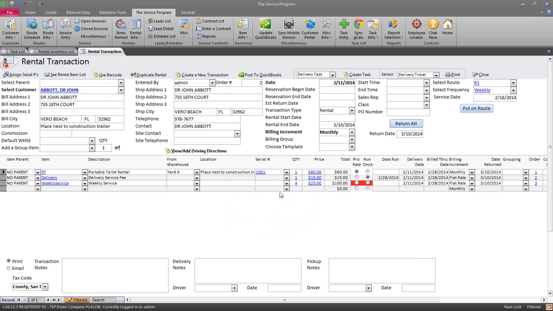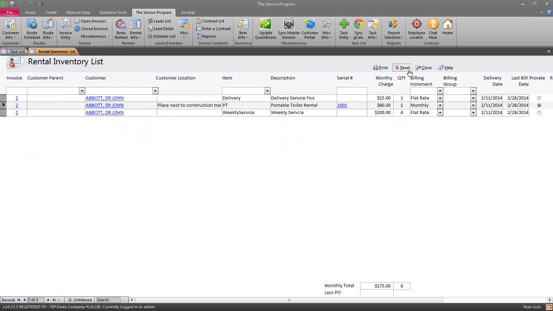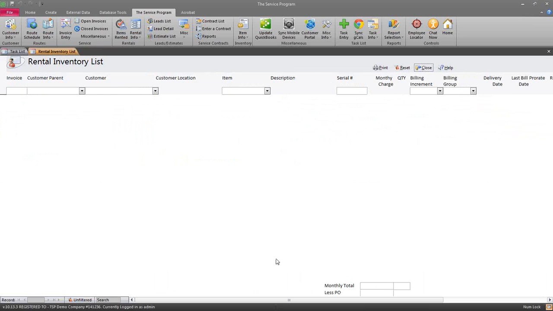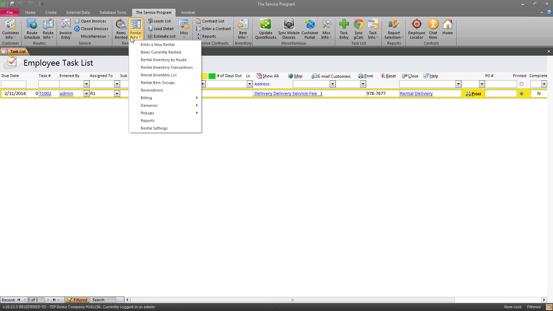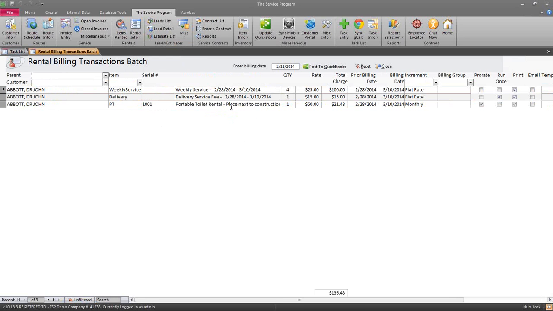If I hit yes here, everything now has a date returned. When I close this transaction, it is no longer under items rented. Then if I go to View Pending Transactions, you see this transaction is in here. It's being billed from the 28th to the 10th, the return date. And again, it is prorating it for its final billing.